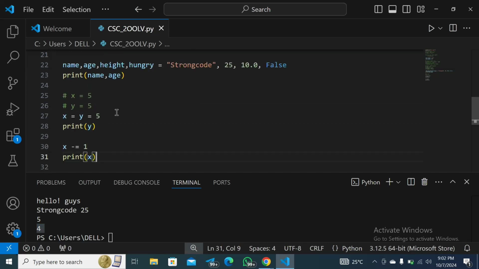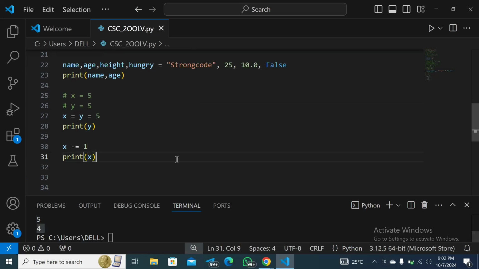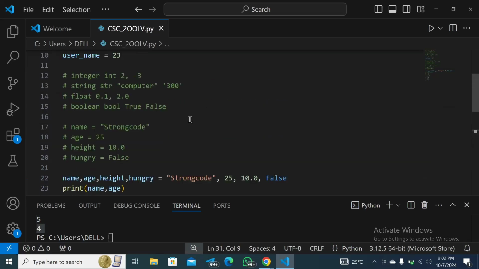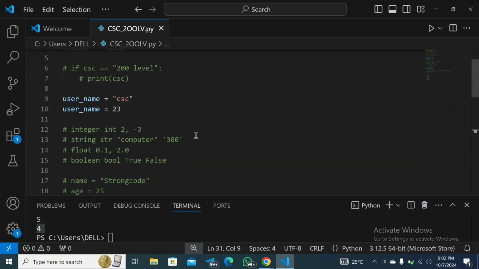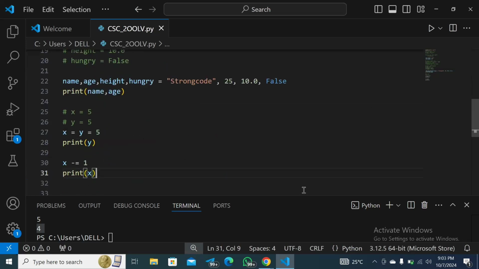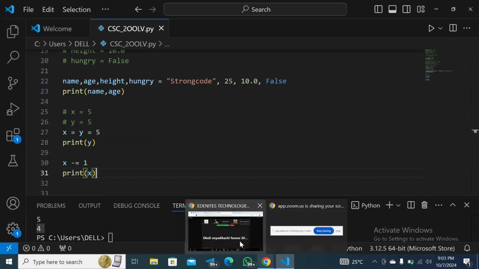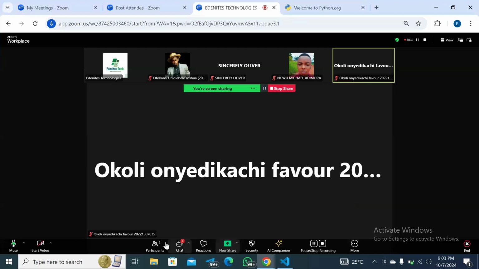If we have any question based on what we did today and you want to ask a question, this is the time for the question. So the floor is open. If you have a question, you can go ahead and ask your question. Does anybody have a question? No question.